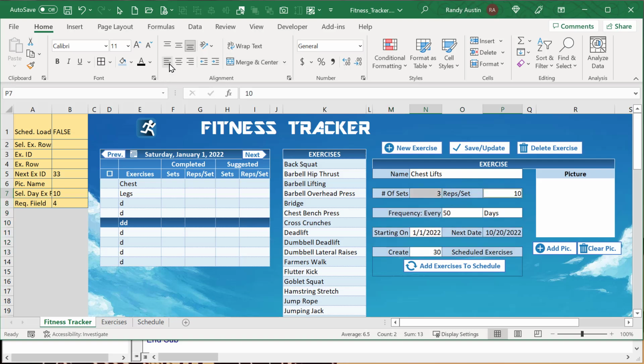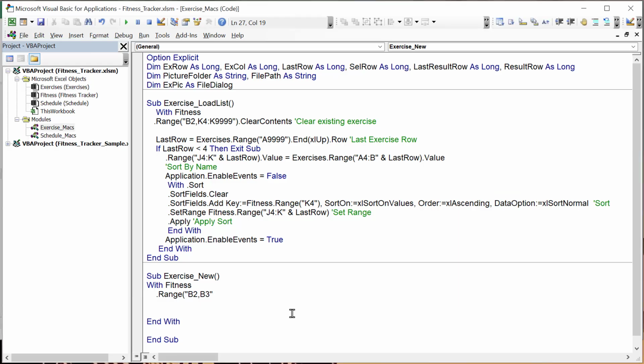Let's justify these to the left. Okay, that makes it a little more consistent. So really, why don't we just focus on continuing on N5 through P5. So let's add that in here so we don't need to clear those out. So continuing on here with our range here, comma, N5 through P5. Okay, dot clear contents.